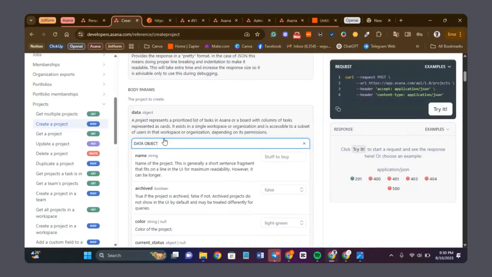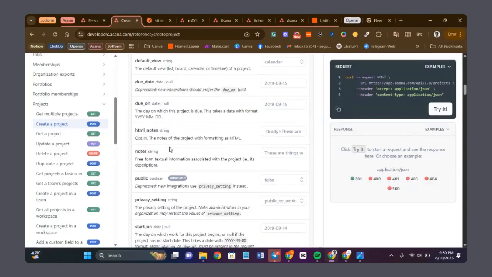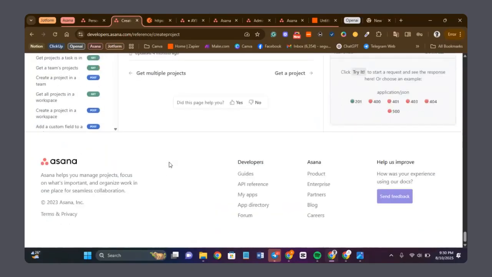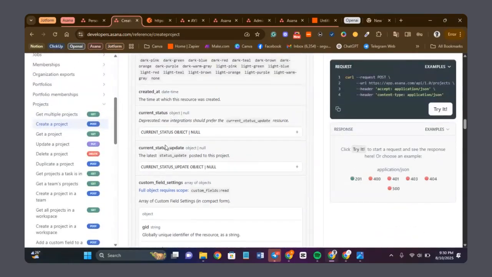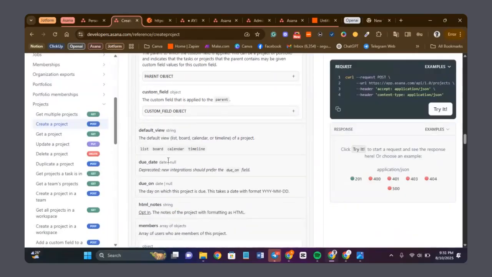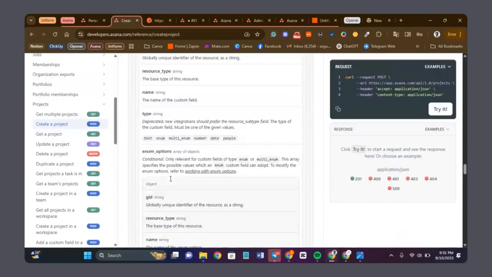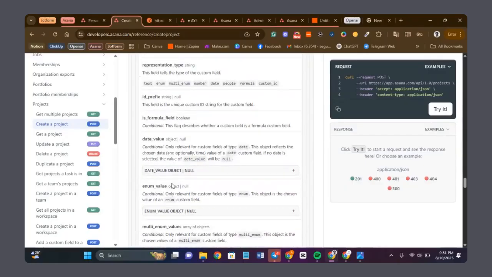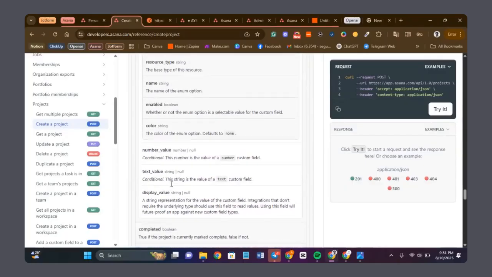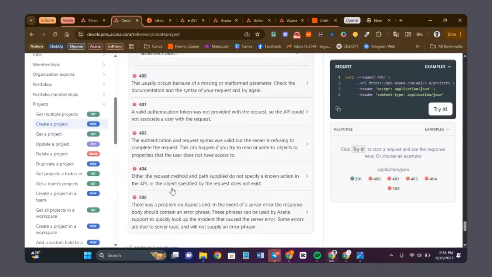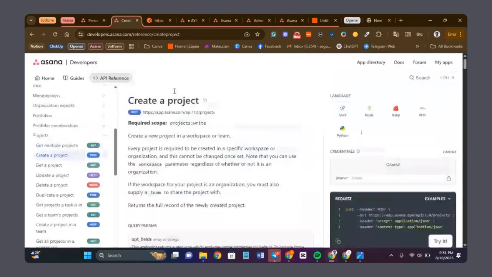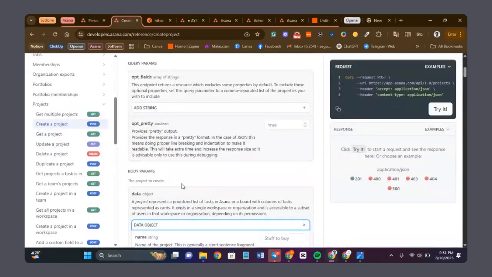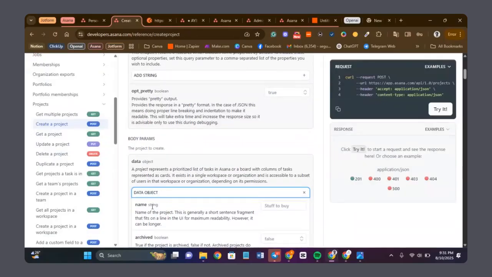Now I think there's one mistake they made here. They ought to tell us that some parameters are actually required. Although some APIs do that due diligence and tell us that a particular parameter is very, very important. The workspace ID is a very important parameter. You can't even create anything without the workspace ID and the name. So these are the most important parameters that we have to add.